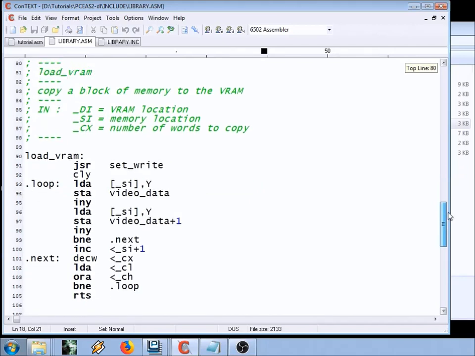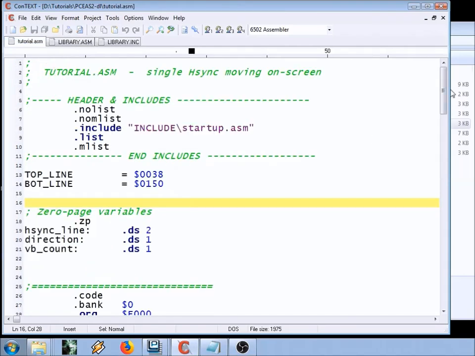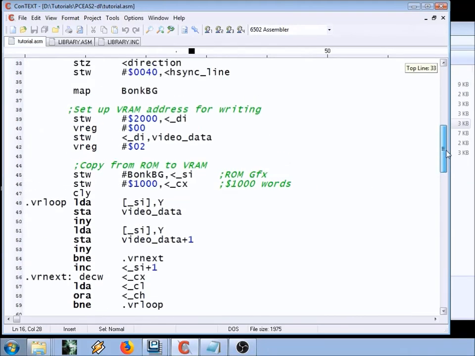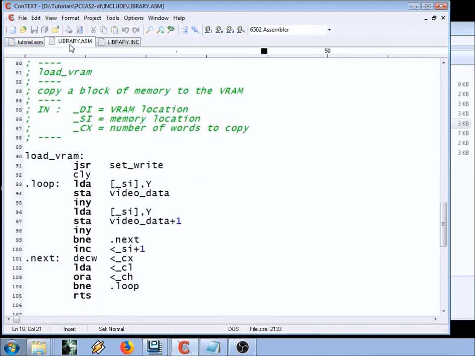So as you can see, most of these library subroutines take those 16-bit pseudo variables or pseudo registers as input, and it has an explanation here. Load VRAM, memory location. So this is what I did. This is what I typed out in our tutorial file down here, just to go through the motions one time. But from now on, we're going to load everything using macros, and we will include these library files as well.